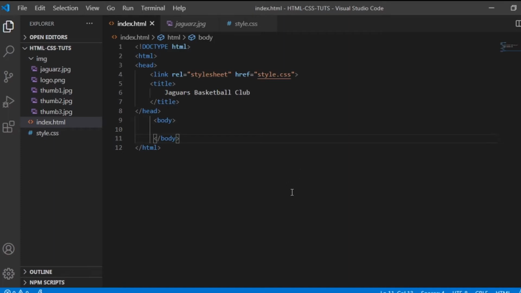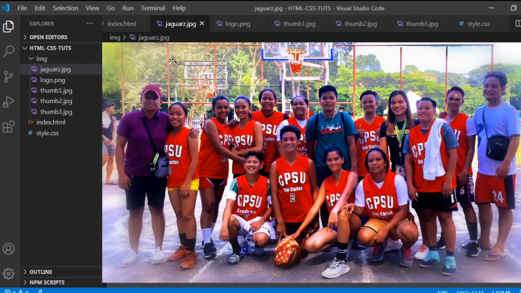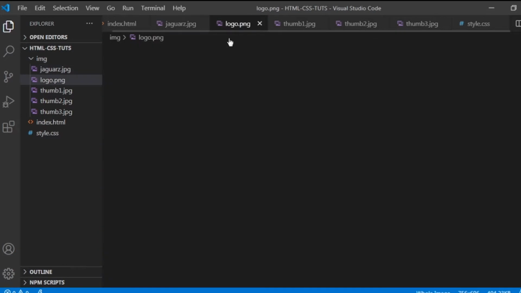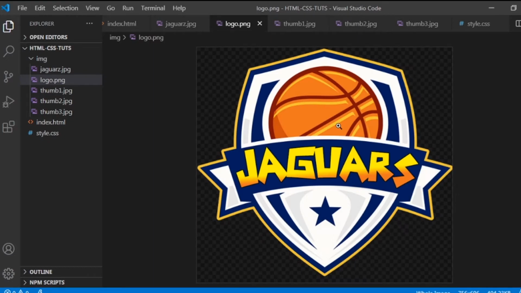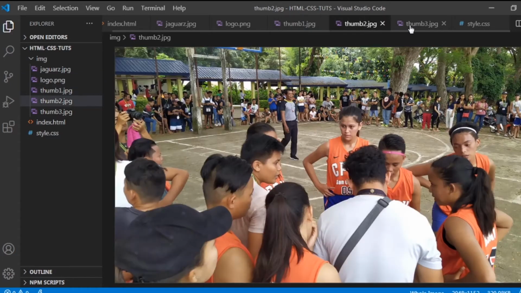Okay, so let's start. These are the things that we need: the HTML template and the CSS template. This is where we could create our design, and I also included images for our web application. This is the banner, the logo of the website. It's going to be placed at the top corner of our website, and the 3 thumbnails.